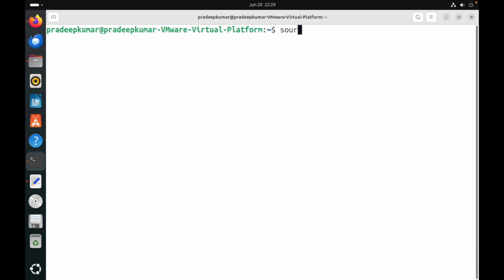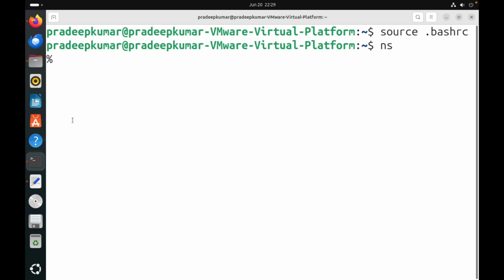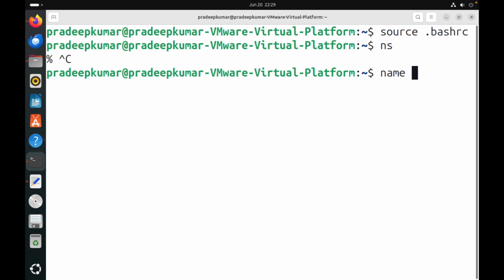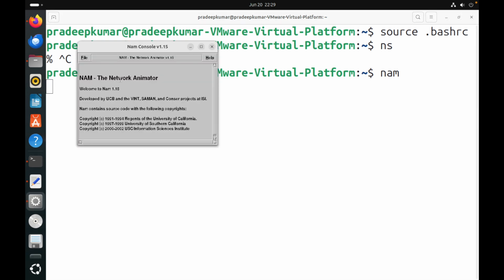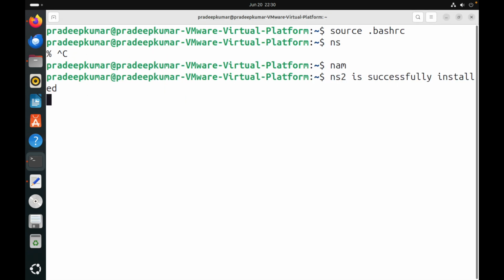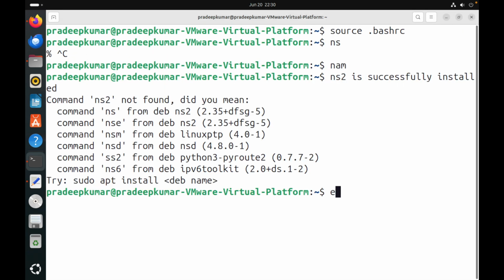Okay, now you can see I am using source .bashrc. Now you can see ns, you get a percentage symbol, which indicates that the installation is successful. Similarly, when I put nam, a window pops up. This indicates that network animation is also working fine. Now you can run some examples which come by default in ns 2.35, where you can verify whether your network is working or not. So ns2 is installed successfully.